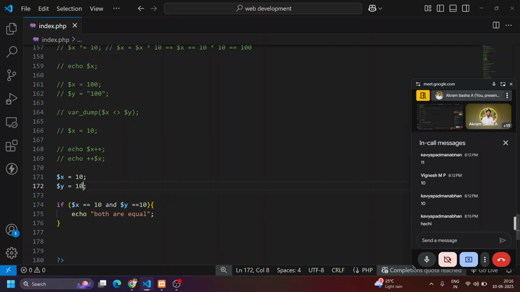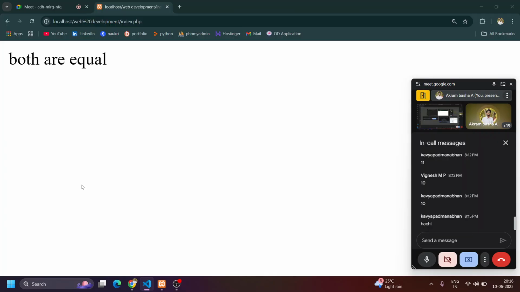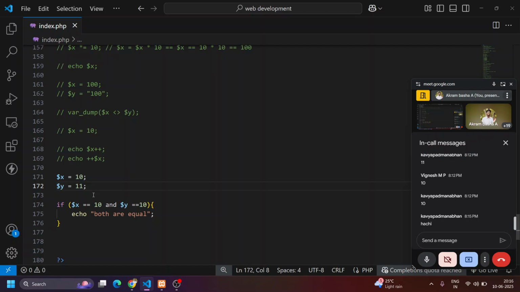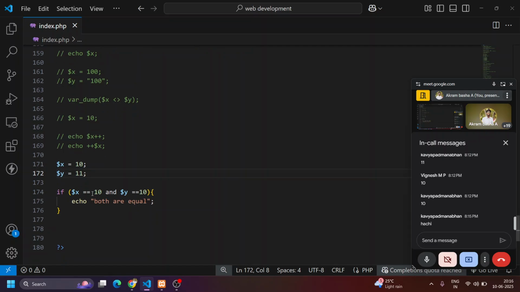If any one condition is false, it doesn't provide any output, because one condition has been false. One condition is true and the other condition is false, so it will not execute this particular condition.